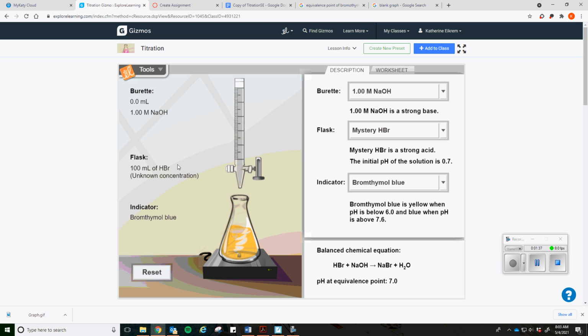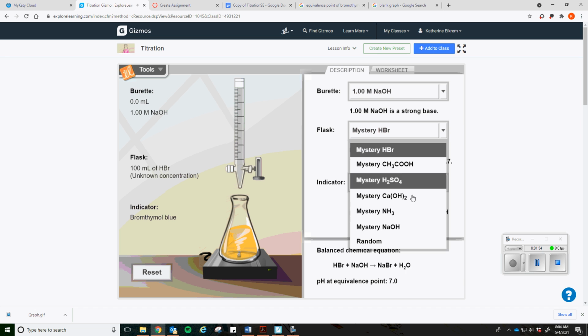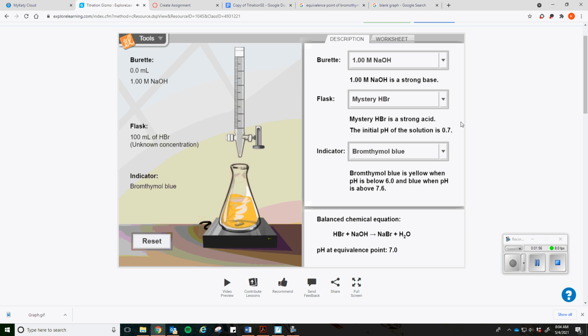At any point in time during this lab, if you need to reset it, you can go ahead and click reset, and it will restore essentially factory settings. Over here on the right, you're going to choose your titrant that's going to go in your burette, and you're going to choose your analyte, which is going to go in your flask. So you'll see here we've got our options that you'll be able to pick from. It does tell you the molarity of your titrant, but remember your analyte, you do not know the molarity of your analyte. It's a mystery.